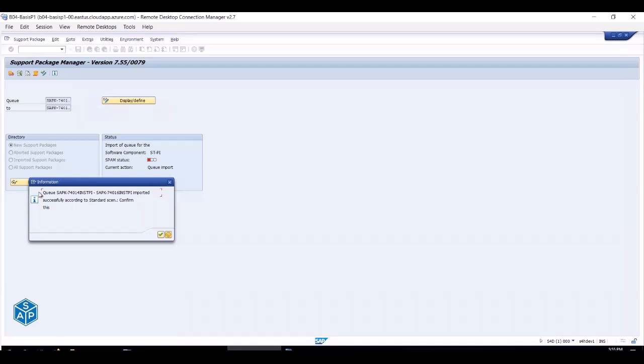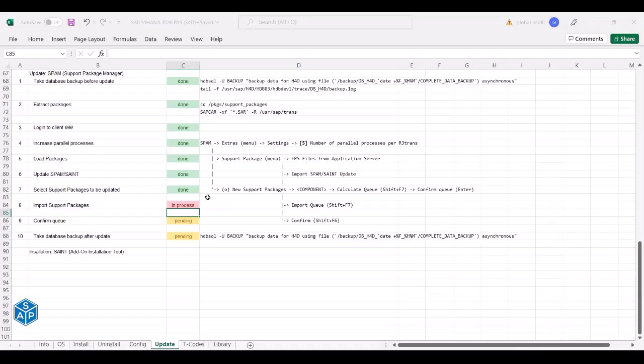So you can see over here, your queue has been imported successfully. Now I can check over here. This part has been done. The import part has completed successfully. The queue has been imported successfully.